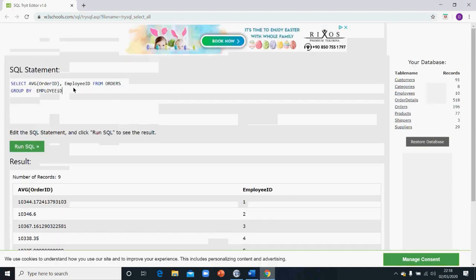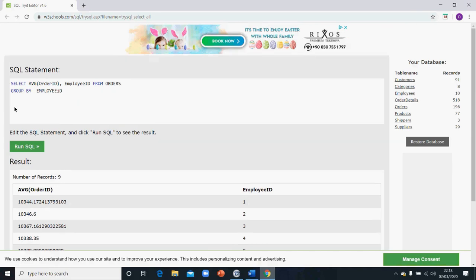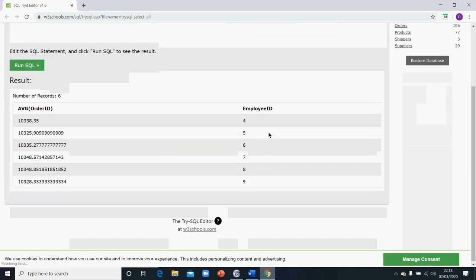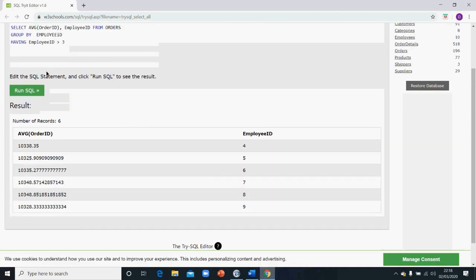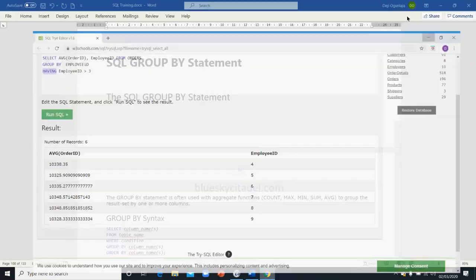Going forward, you can also have a where clause in a group by, but you don't put a where, you just put having. So having employee ID. If I want to say having employee ID greater than 3, as you can see, that is restricted. Your where clause should be at the top, but if you want to restrict the group by, you will use a having in that regard.